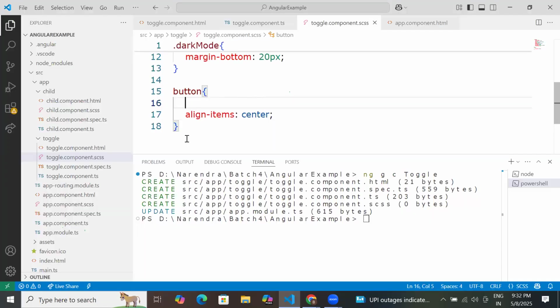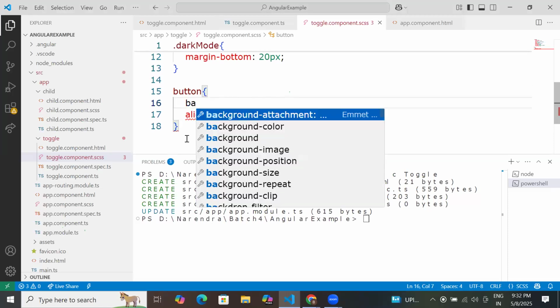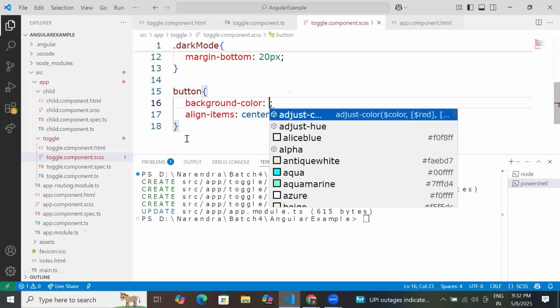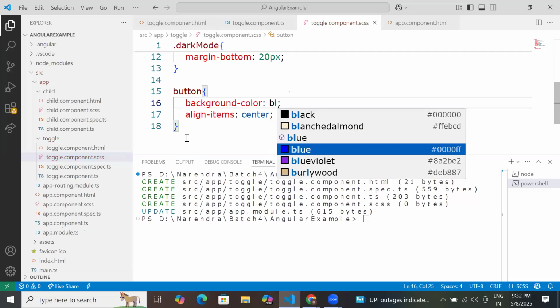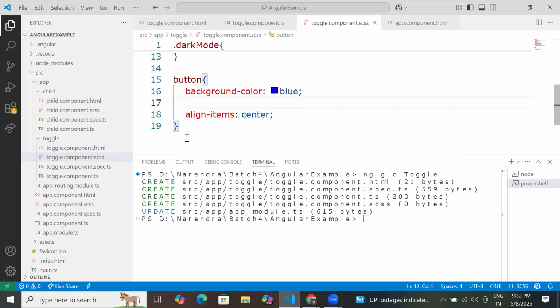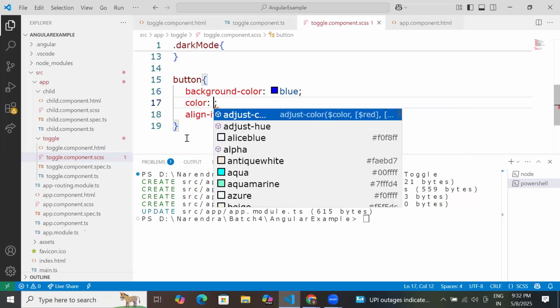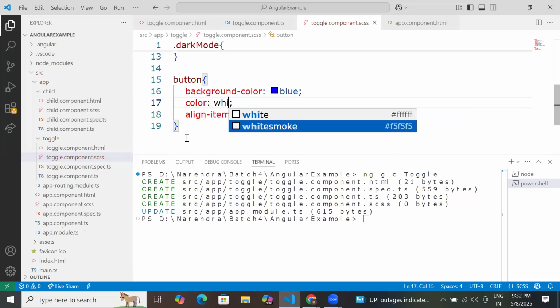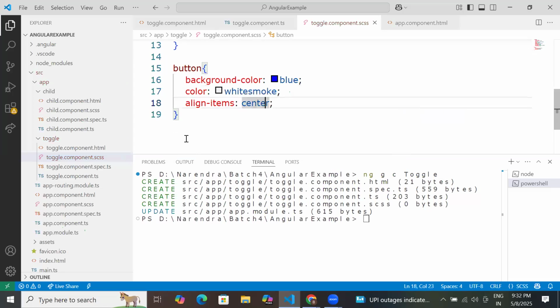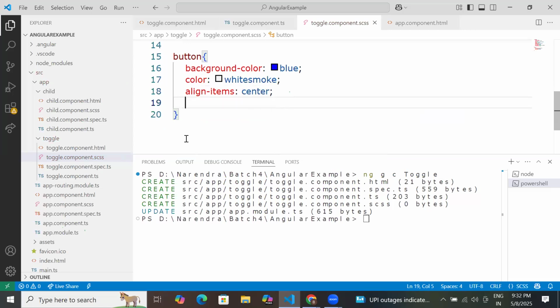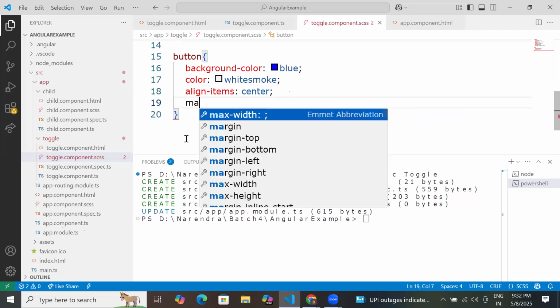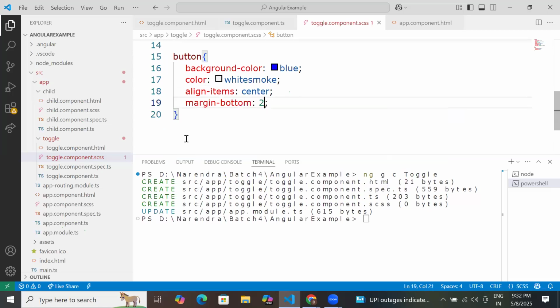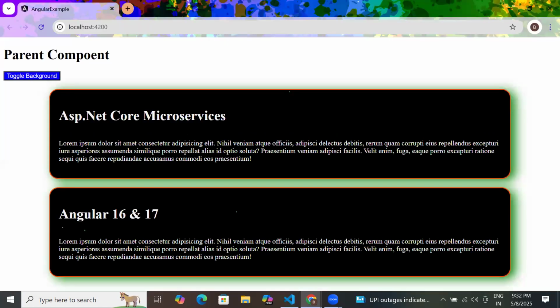Okay, leave it. Now, what I want to do, background color equal to blue. And color, text color equal to white smoke. Okay. And then I will have margin bottom 20 pixel. You got the toggle background? Say yes or no? Everybody say yes or no?